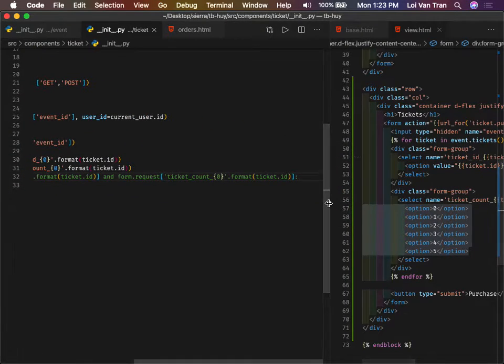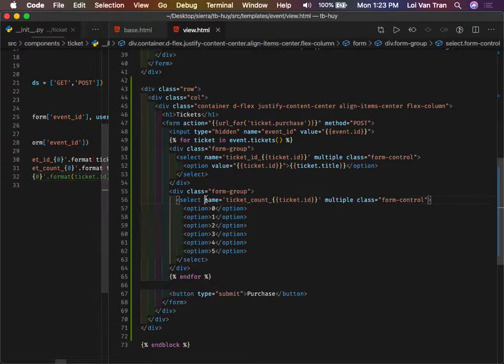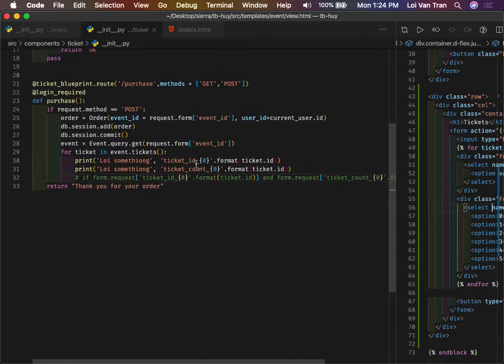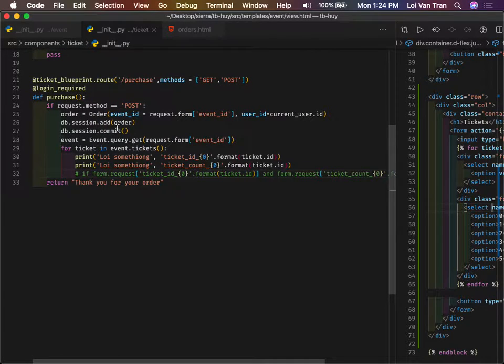So what is the value? How can I select the value right here? Is it value right here? Because I need to look at the form, right? We need to look at this form and get the value of that key. The request.form. Is it not form.request? Yeah, I'm so stupid, my man.